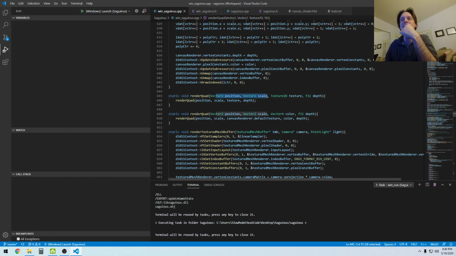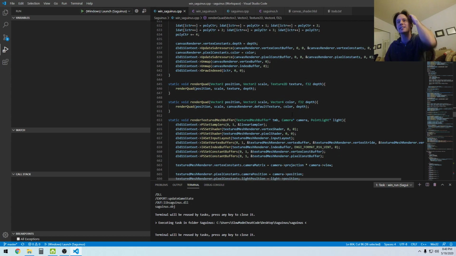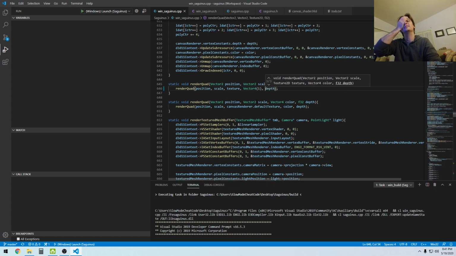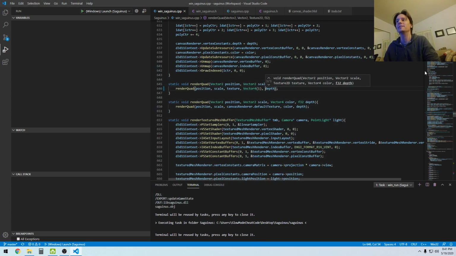This takes a 2vec2s, a texture, and a float. So instead of calling this one, oh my goodness, I'm an idiot. Okay, yeah, so I forgot to provide the color. That's so dumb. All right, oh my goodness, that's embarrassing. Oh well, whatever. There we go.